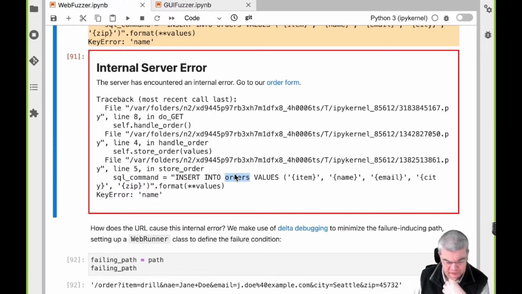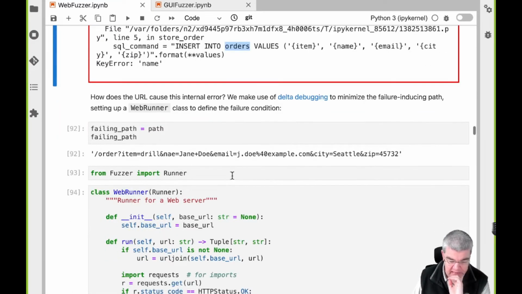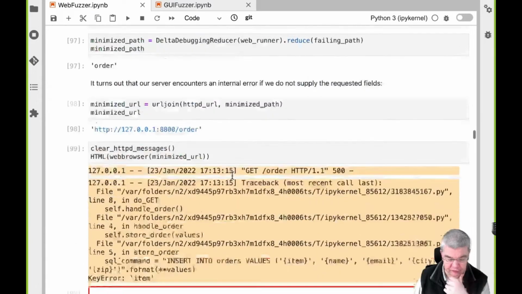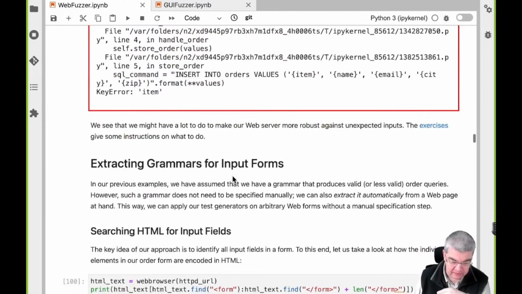So the attacker learns, oh, we're using a SQL database. Oh, the database is named orders. That's very helpful. Oh, there's an item field, a name field, an email field, a city field, and a zip field. Yep, all of this information can be very helpful. And if you're a smart attacker, you're going to use this information later on to maybe create some SQL injection or the like. And yep, this is all the fun in this chapter.